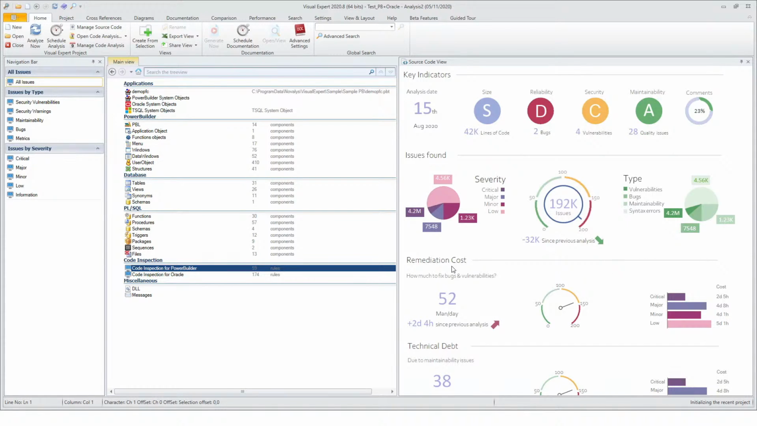Then you have some information about remediation cost, which is how much it would cost to fix all the bugs and vulnerabilities. It's estimated in man days here with a distribution by severity. And then you have the same concept for technical debt, which is how much workload to fix all the maintainability issues.